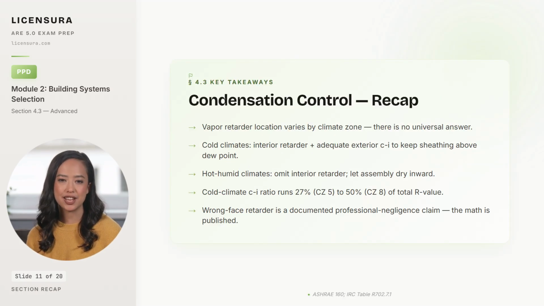5 takeaways from condensation analysis. Vapor retarder placement varies by climate zone.